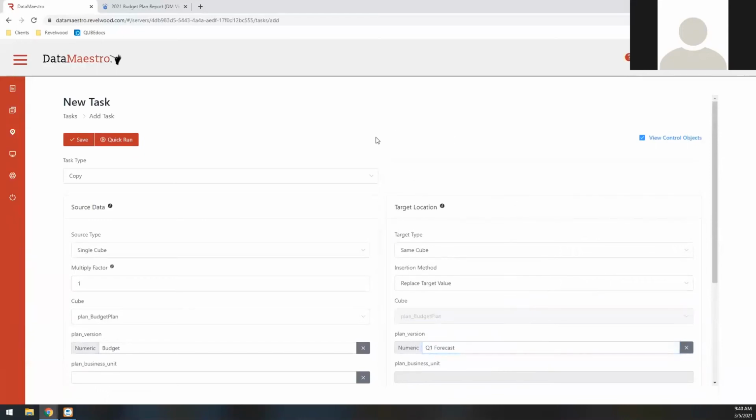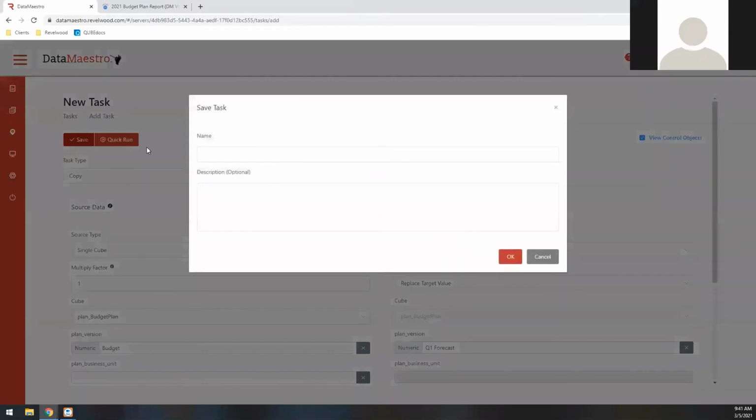At this point, I have the option to either save or run the task as a quick task. If I click quick run, the task will run and no history will be saved for the task. This is great if you want to do some type of ad hoc data movement where it's not something that you're going to want to come back to later on and perform over and over again. In our case, however, we do want to save this task. And I'm going to call it copy budget to Q1 forecast.